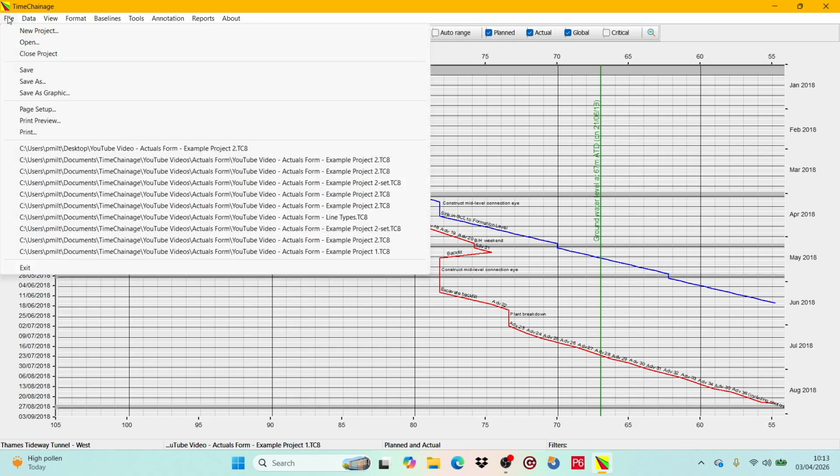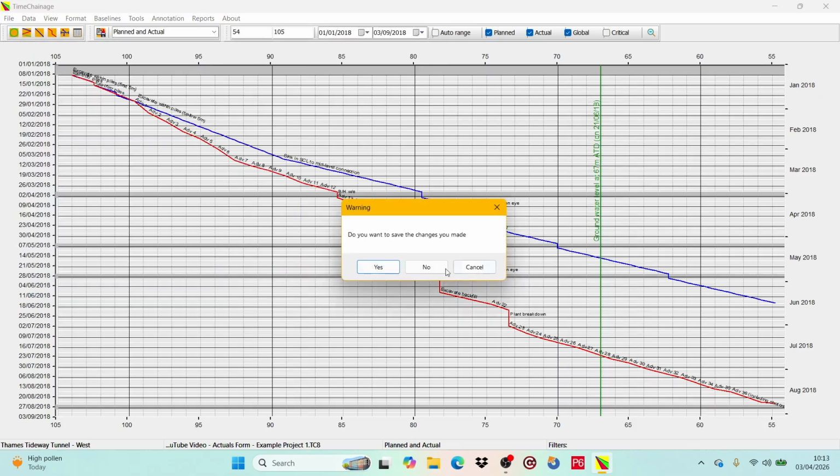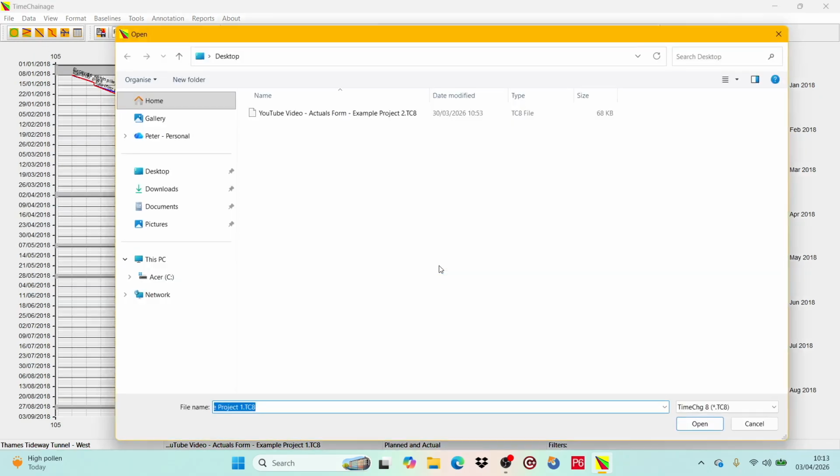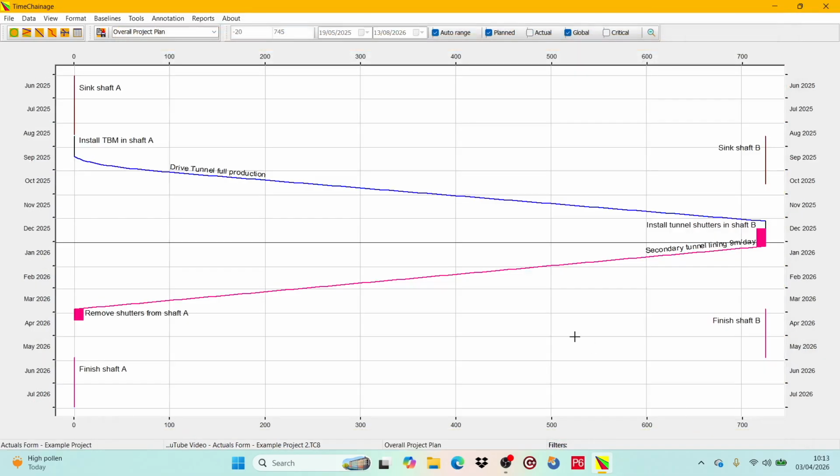To do that, I go to the File menu and select Open. Then we navigate to where the project file is located. In my case, it is on the desktop. We click on it and press Open. This example is a very simple project with just a few planned activities in at present. The project consists of two shafts and a connection tunnel.